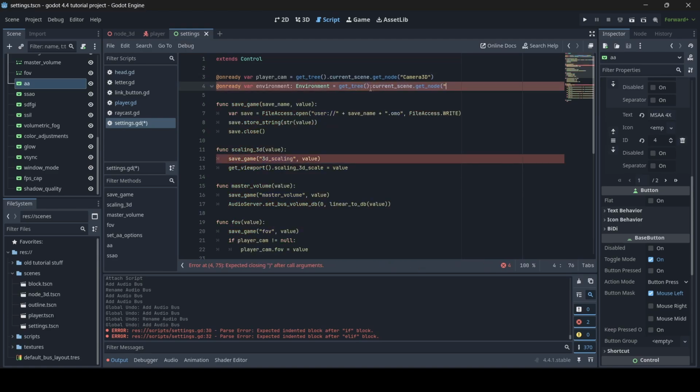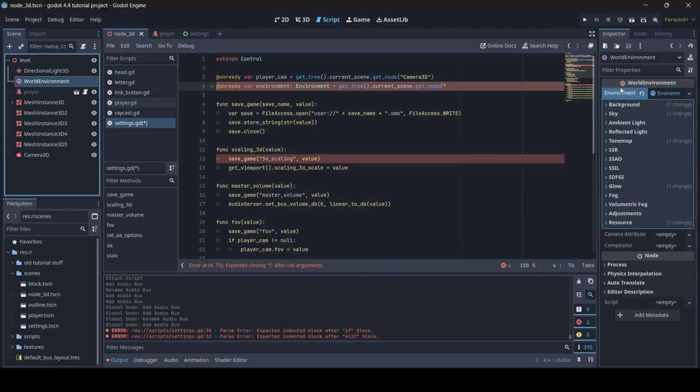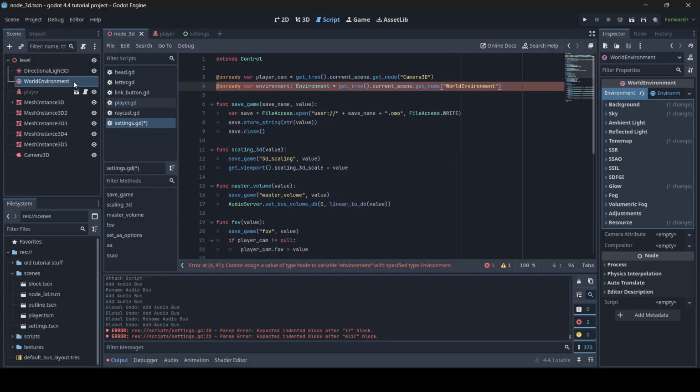So I'm going to do get_tree().current_scene.get_node. And so what I want to grab here, I'm in my level scene right now, so as you can see in the hierarchy, we have the WorldEnvironment, and what I want to grab specifically from the WorldEnvironment is the environment property. So I'm going to do get_node("WorldEnvironment"), whatever the name of your world environment is in your scene, that's what you would type there, and then .environment, just like that.